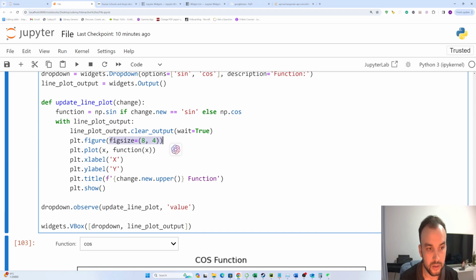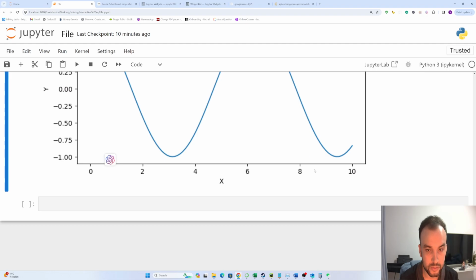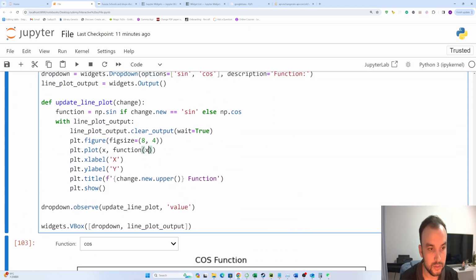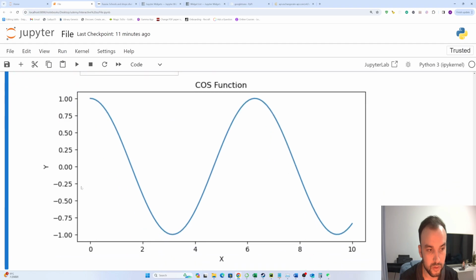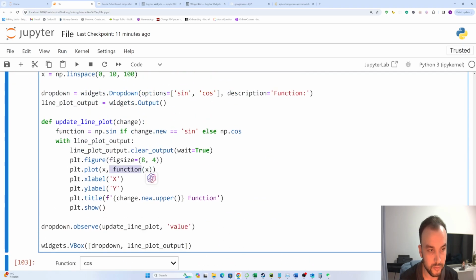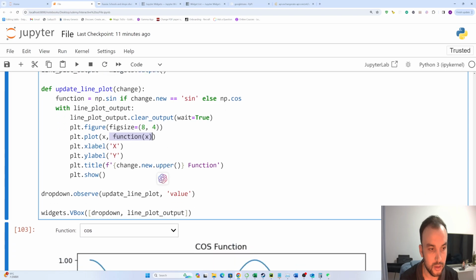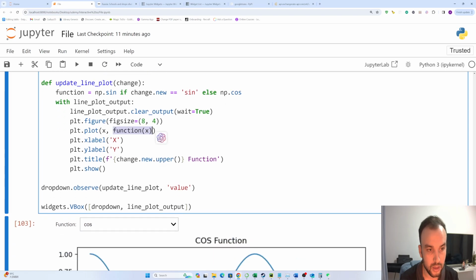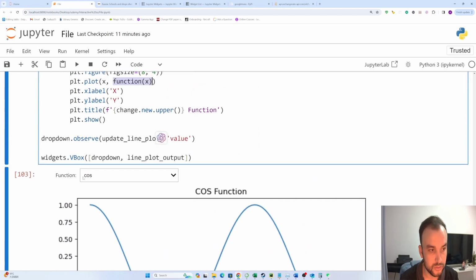After that, we are defining the figure size here, and we are creating plots by using the plot function. x, here the x values from 0 to 10, and the y values. To calculate the y values, we are using the function. Here we defined the function, so it can be np.sin or np.cos, and inside that function we are using x, these values. Okay, here we are defining the y values.